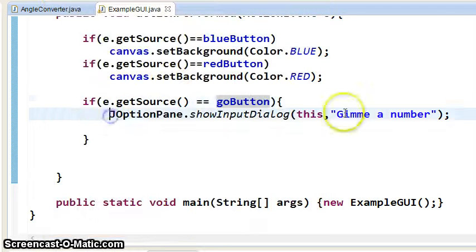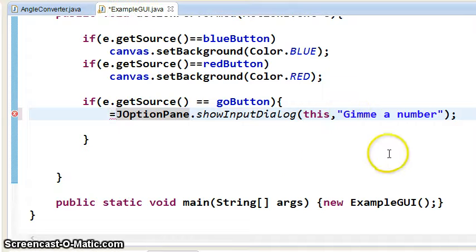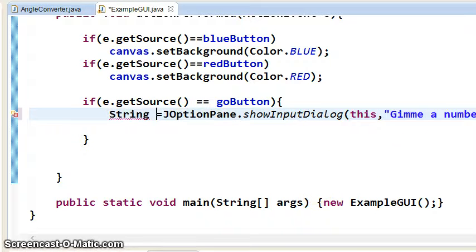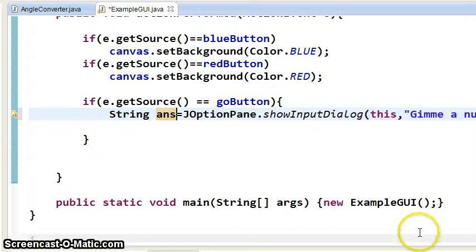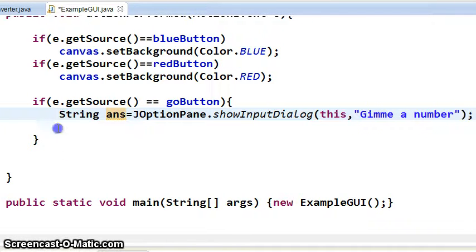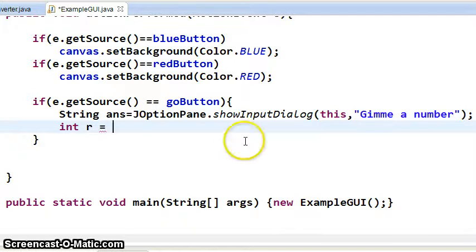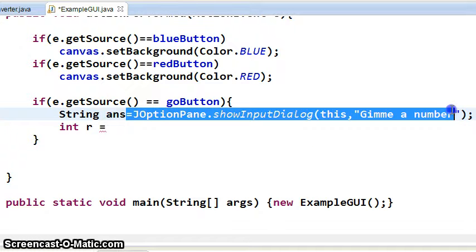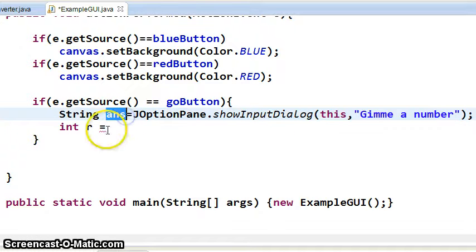Now, the really strange thing about JOptionPane is it always thinks that the answer is a string. Always. No matter what they typed in, it thinks of it as a string. So what we may have to do is some magic to turn that string into a number. Now, I'm going to call this number R. They typed this, and it went into that string named ans.